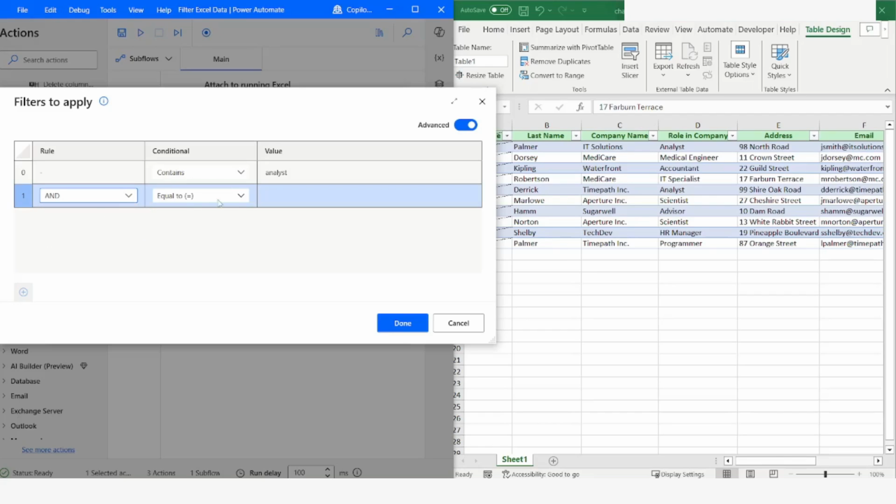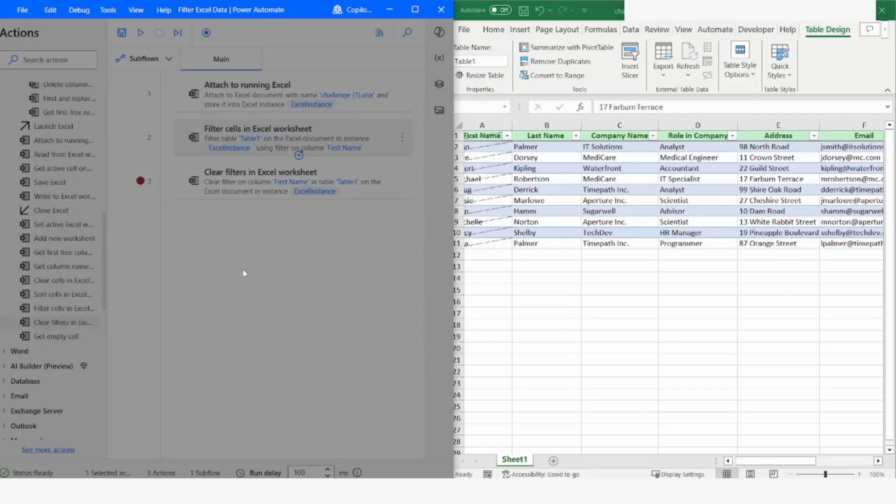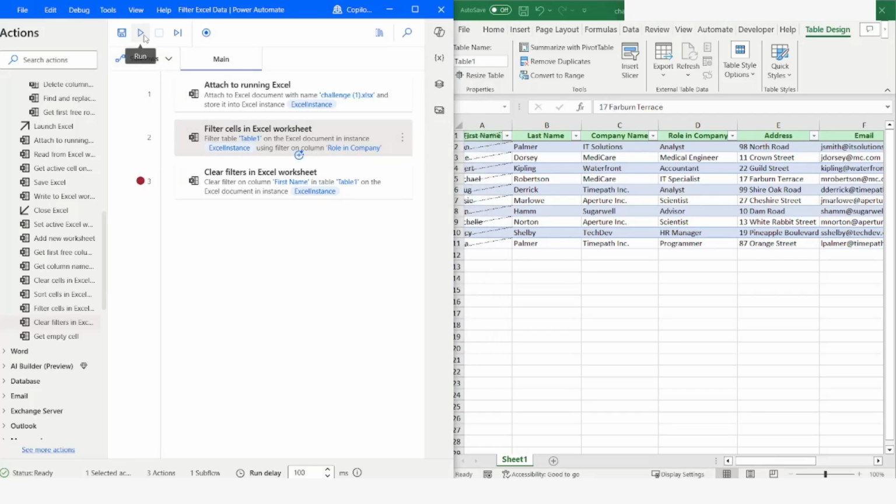and, so I will choose and here I will give the condition as equal to, let's say, IT specialist, or here I can say that it should be or, so that we can get employees with both the roles. I will click on done, and then I will click on save, and then I will run the bot.